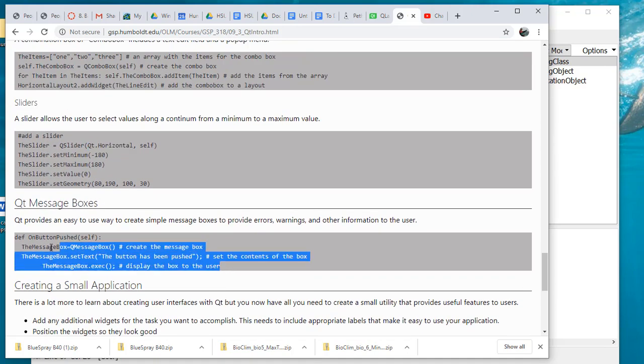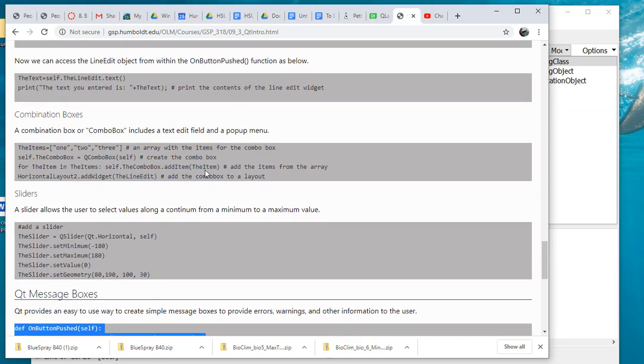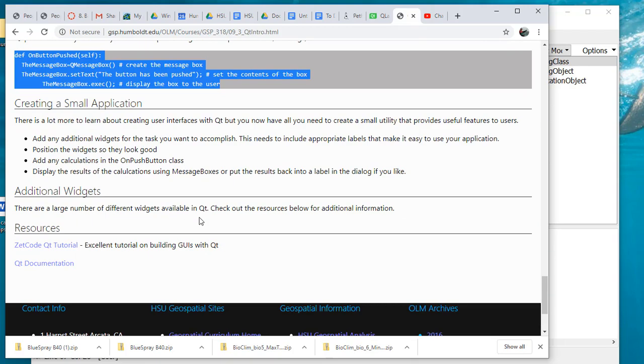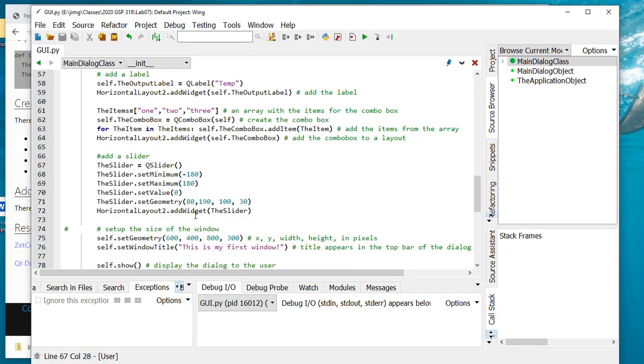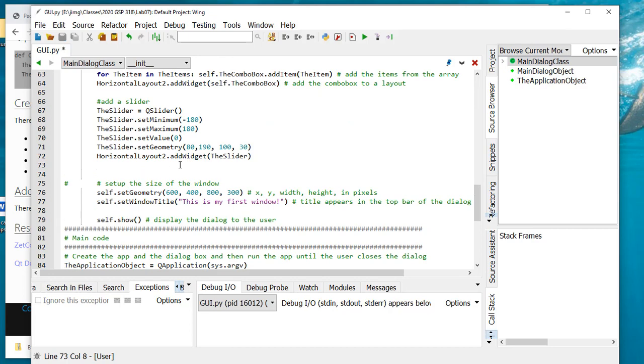Okay, last but not least, there's a bunch of different graphical user interface controls or widgets. Also, there's the ZetCode Qt tutorial, which I highly recommend. That's how I learned to use Qt. And the Qt documentation, which is better for reference documentation. It really focuses on the C++ classes. The ZetCode one focuses on Python, which is nicer for us. C++ is pretty different from Python.